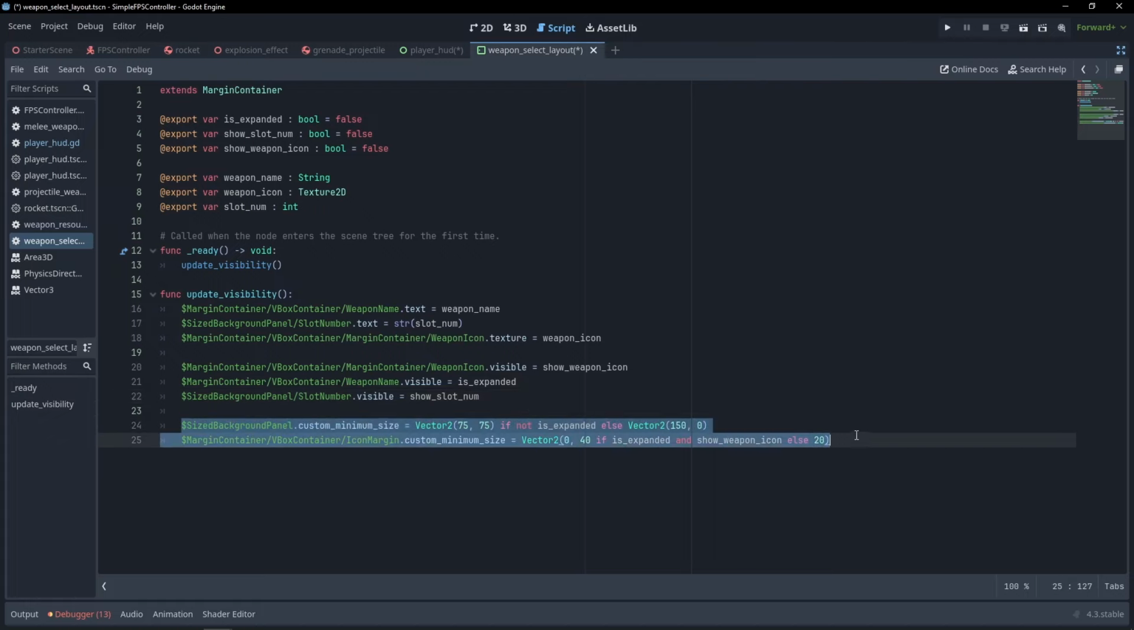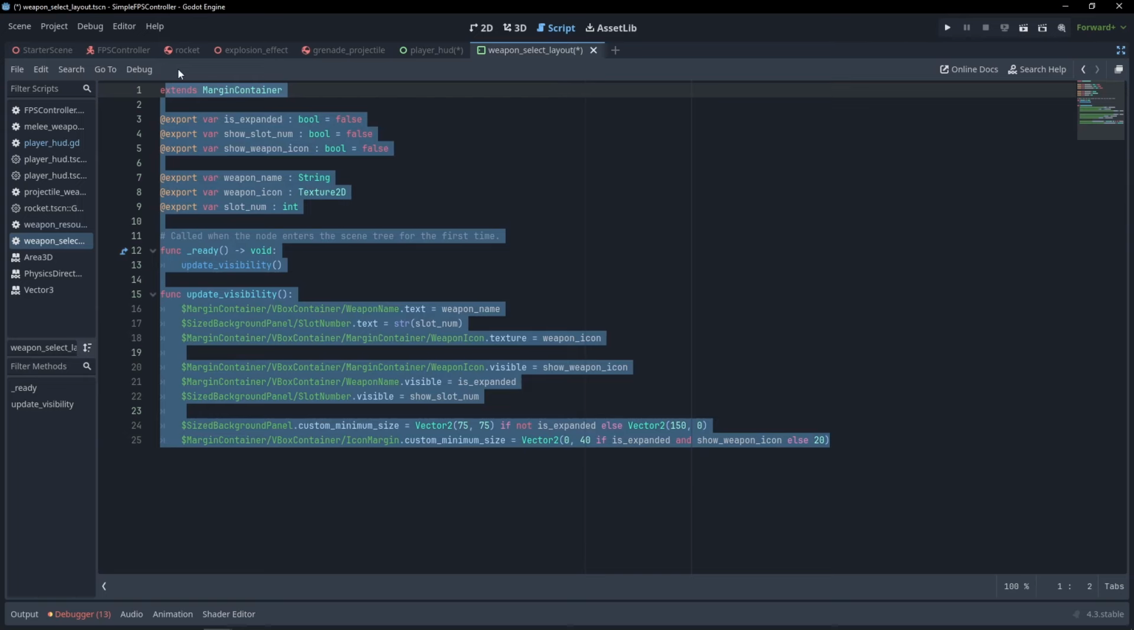And then yeah, we're going to decrease the minimum size of this sized background panel if it's not expanded, if we're not hovering over the weapon basically. And same thing with the icon margin. So there's a tiny margin above the icon if it is expanded, and if we're showing the weapon icon, otherwise it's a smaller margin. You can adjust these values to whatever you want.